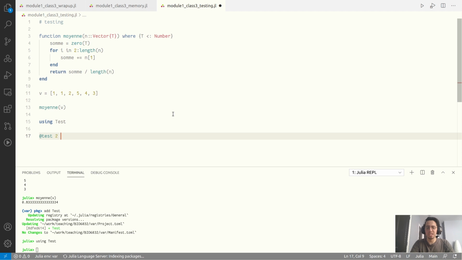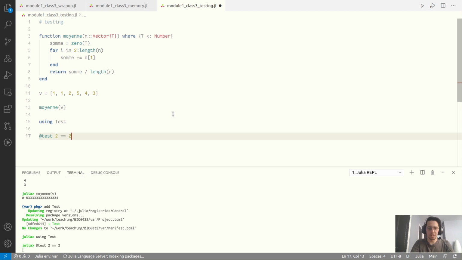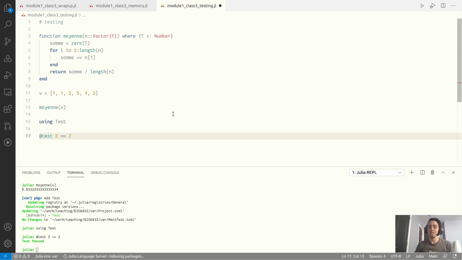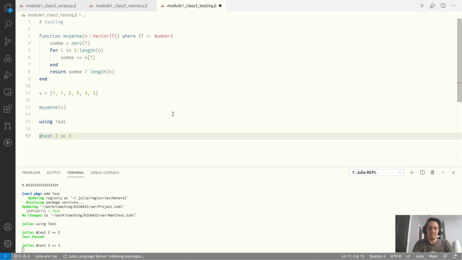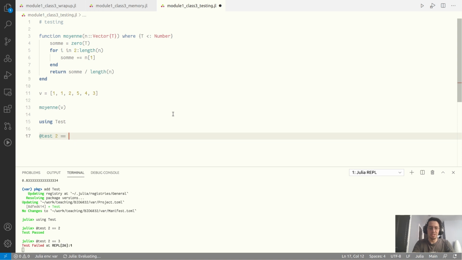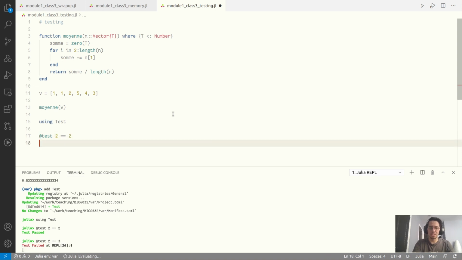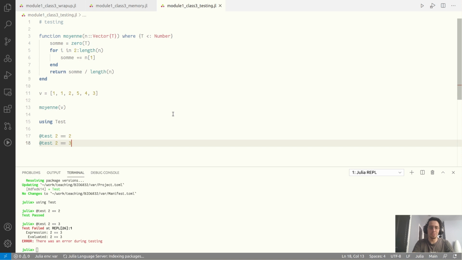And we could do things like, okay, let's have a look at how it's working. We can do test 2 equal 2, and that's going to tell us test passed. Let's check that 2 equal 3. It's going to tell us test failed. It's also going to tell us where, and so on and so forth. And when it fails, it's going to tell us the expression 2 equal 3 has failed, and there was an error during testing, and so there's something that's not quite right with what you're doing.